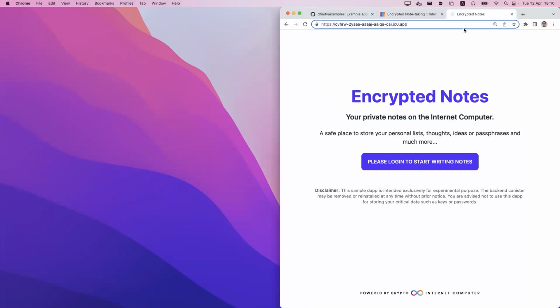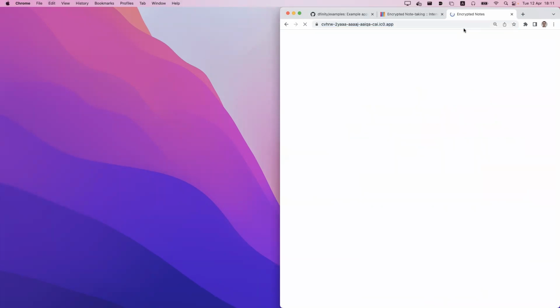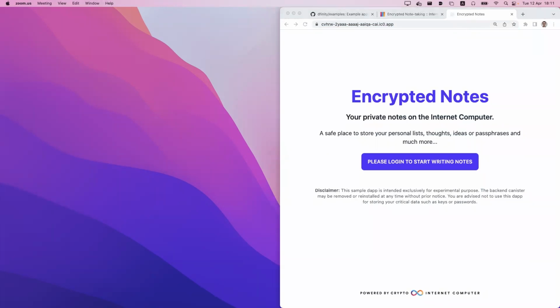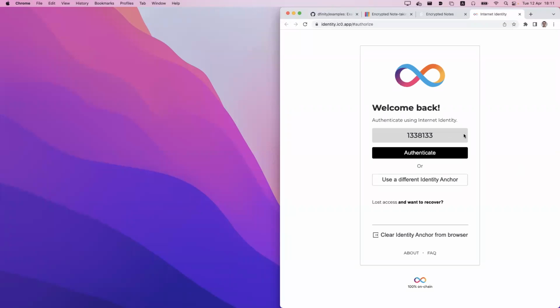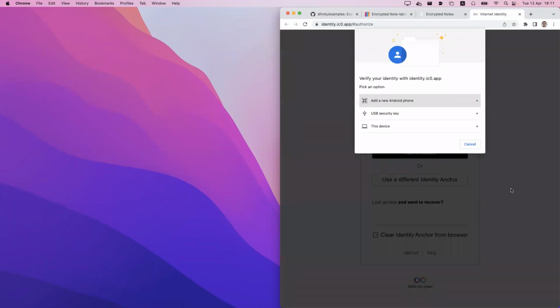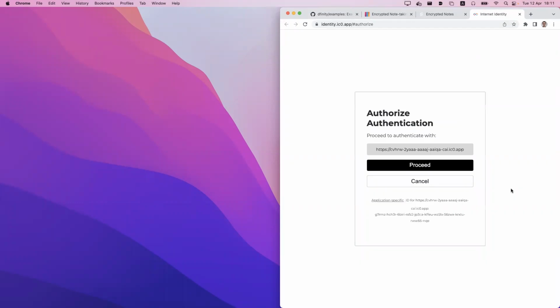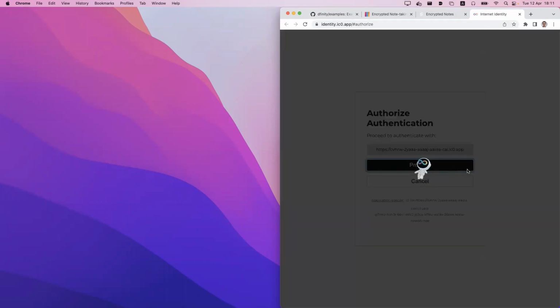So this canister is already deployed to the mainnet, which means that it's accessible through this address over here. In order to use it, the user would need to first authenticate. And this is the part where our interface redirects us to the internet identity canister. And here, I'm going to click Authenticate and use my existing identity, as well as a hardware token, in order to confirm the authentication and proceed.